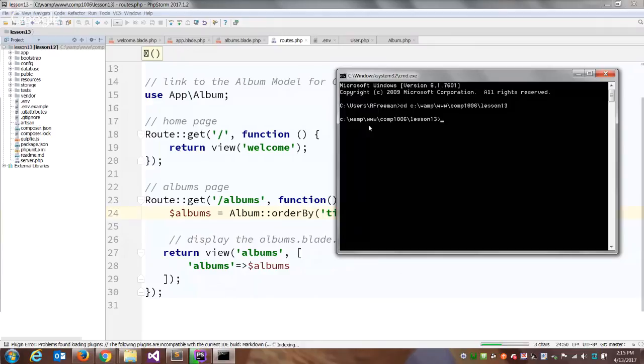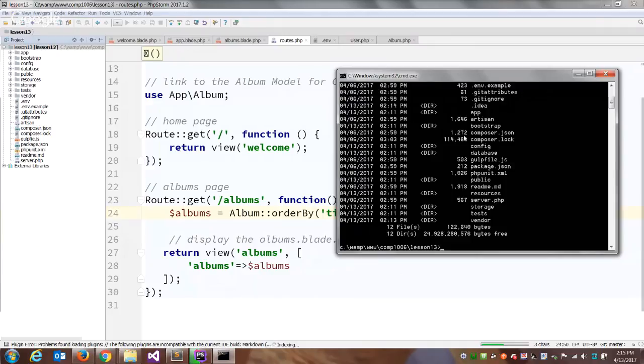So CD is change directory. If I do a dir command here, it will show me all the files. Dir shows what's in any folder. CD is change directory. So to launch our server, we run the command php artisan serve.